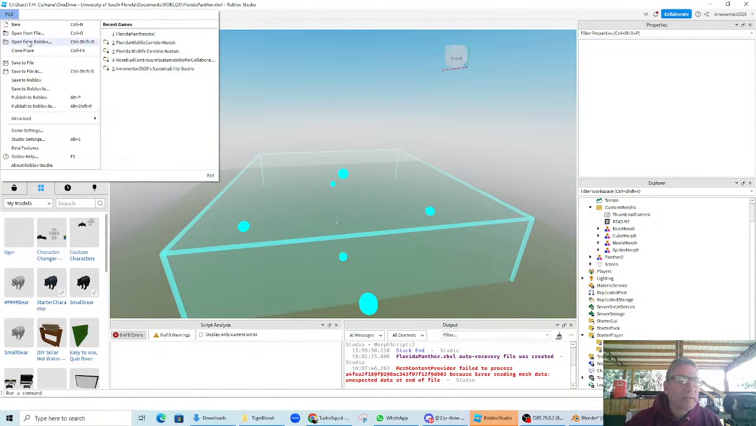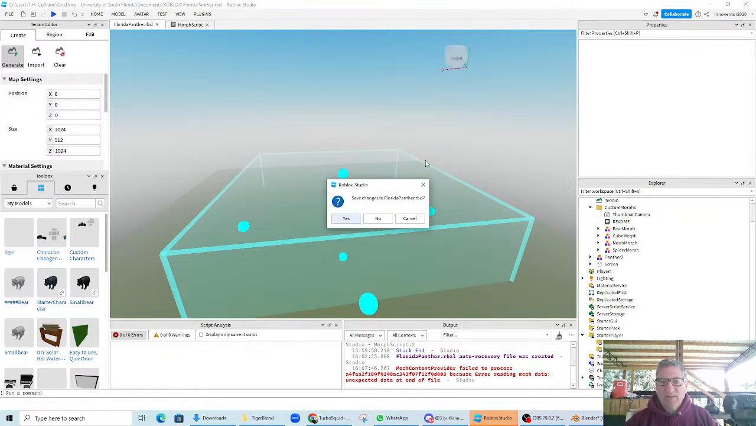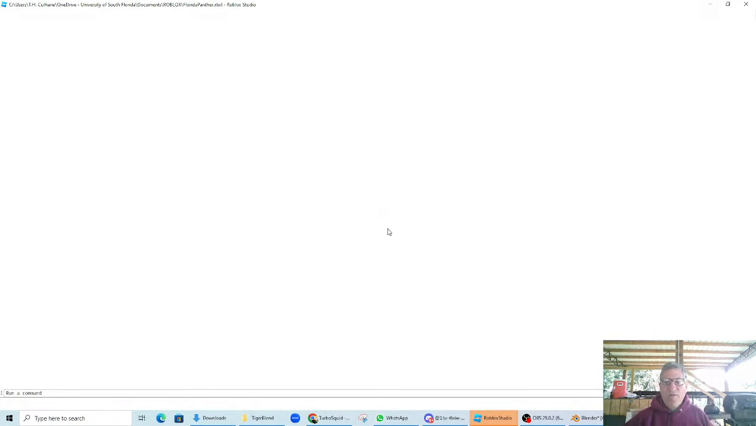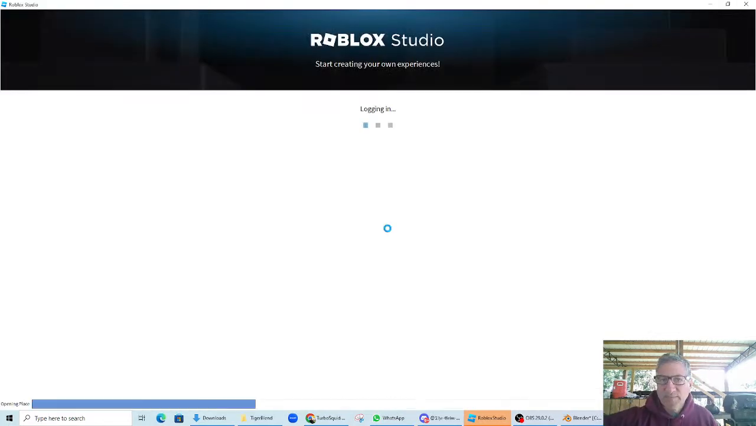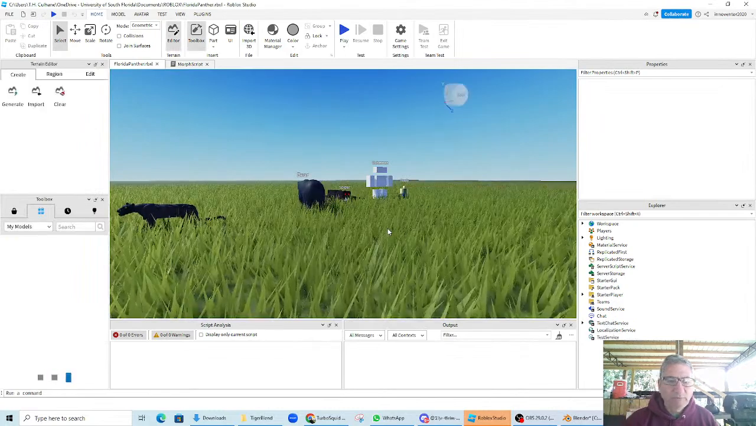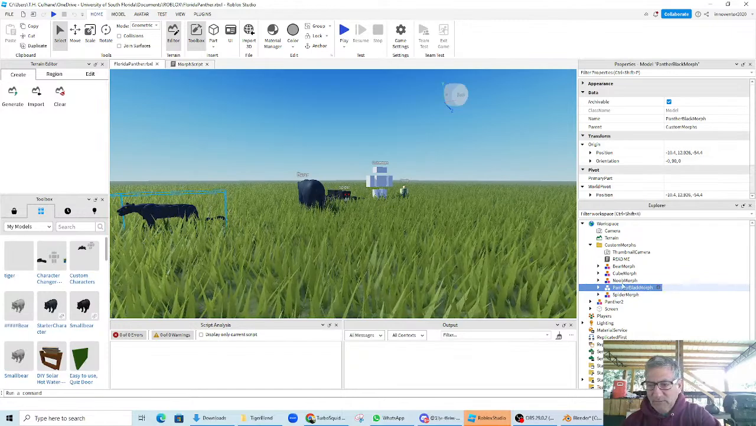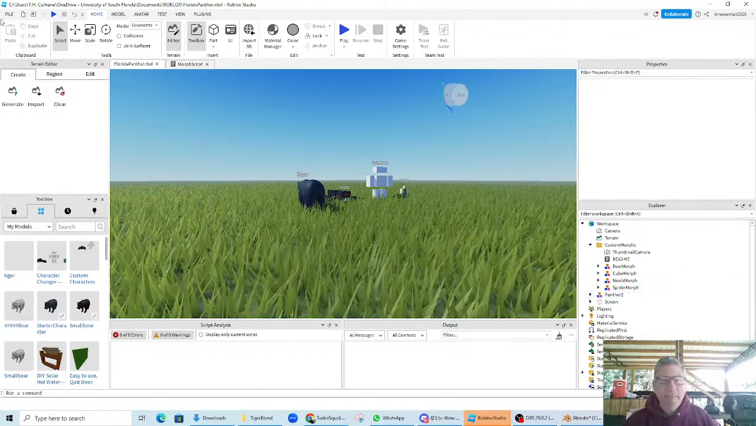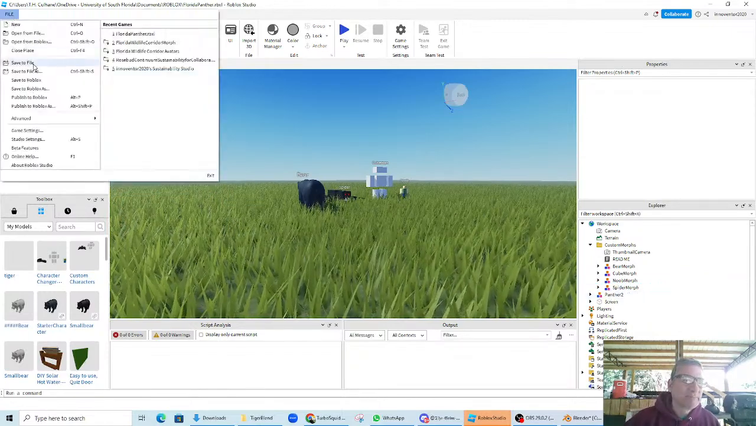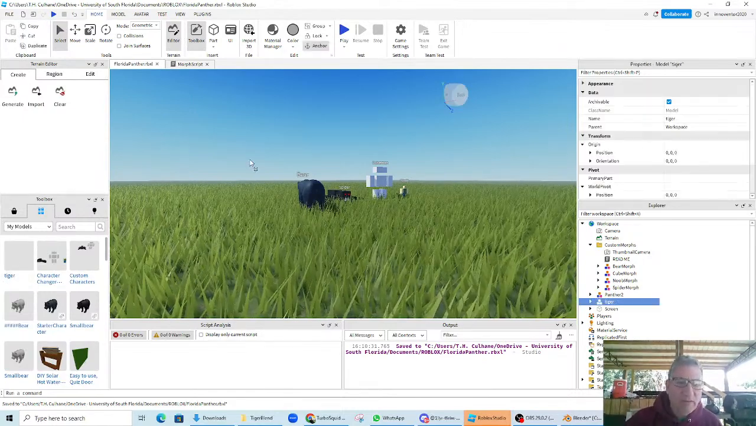So let me open this Florida Panther thing again. Actually close this one. No, don't save it because it's a mess. All right. Oh, so that's still got that weird panther in it. I'm gonna get rid of that. Okay, I'm gonna save it because I don't want to mess with that. Now let's see if I can bring the Tiger in.